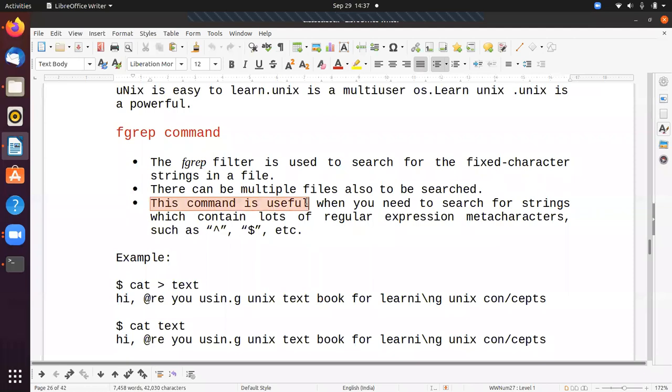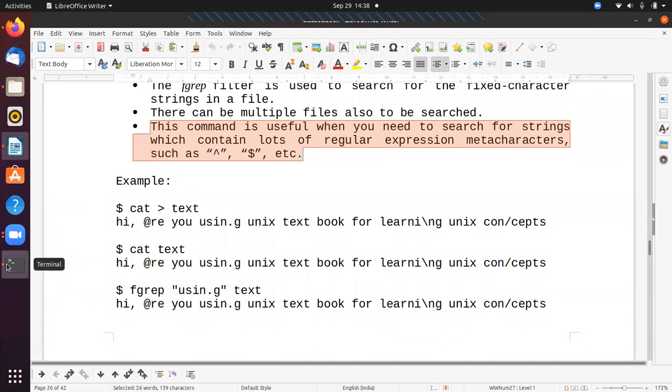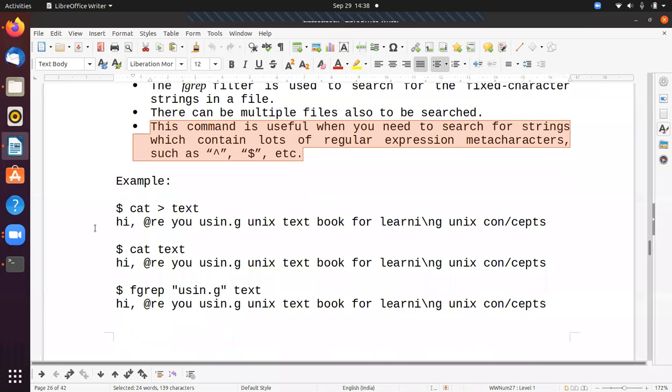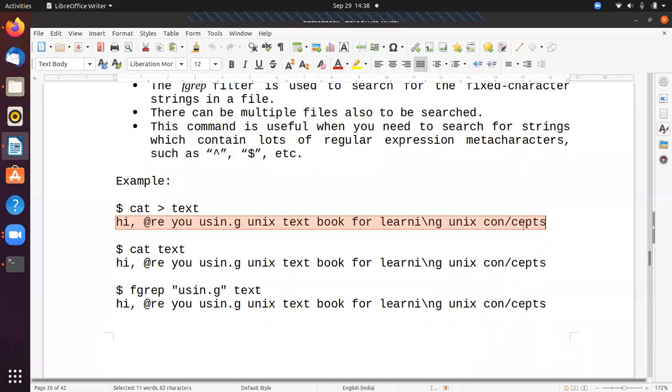This command is useful when you need to search for strings which contain lots of regular expression meta characters such as caret, dollar, etc. If the file contains such characters, then we use fgrep. For example, I take this content: Hi @ you using Unix textbook for learning Unix concepts. If you observe, there are meta characters @, dot, slash and this slash. These are the meta characters.